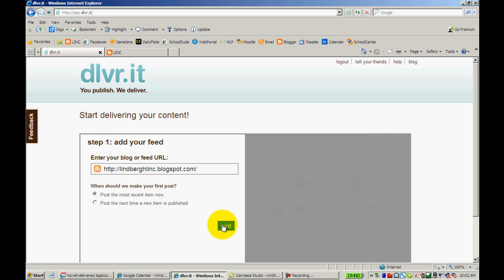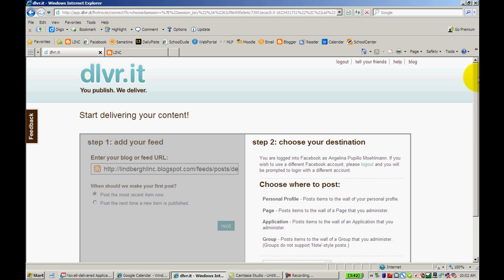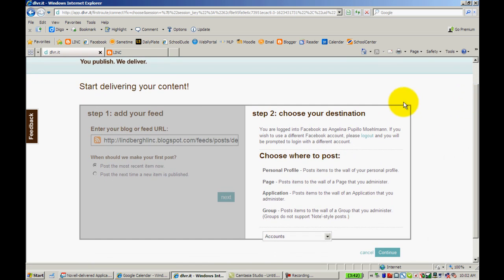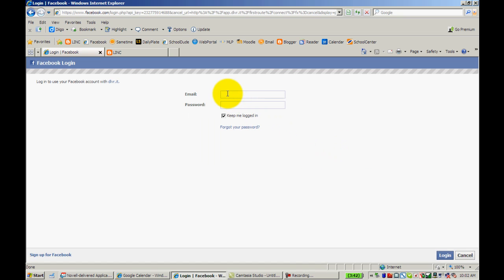We'll click Next. And then step two is to choose your destination. So for our purposes today, I want to post over to Facebook. So I'll click there. And it's automatically logging in to my personal account. So what I'm going to do is click log out. And then I'm going to use my work account that I've created on Facebook.